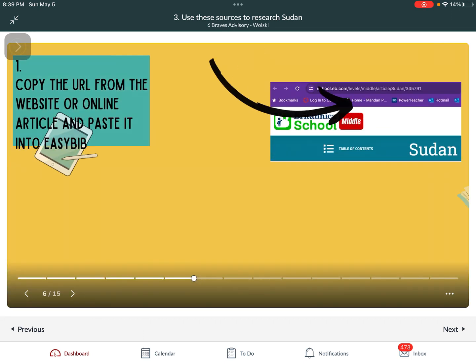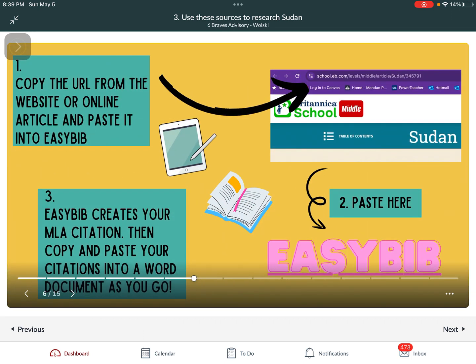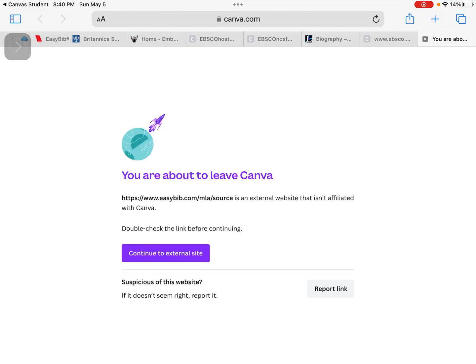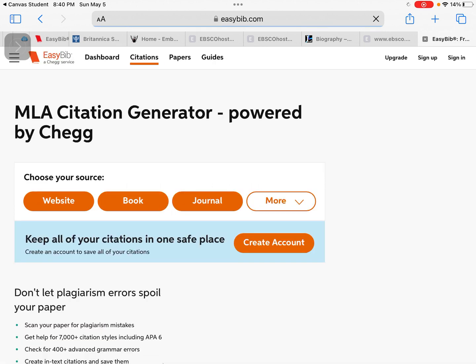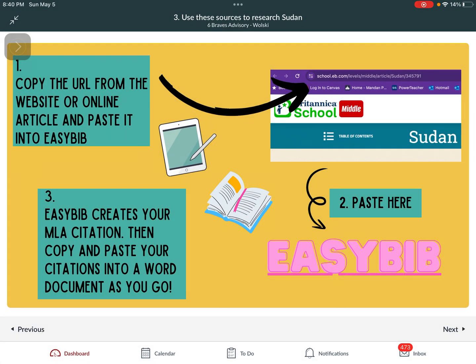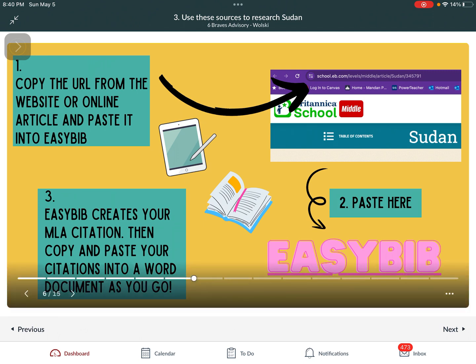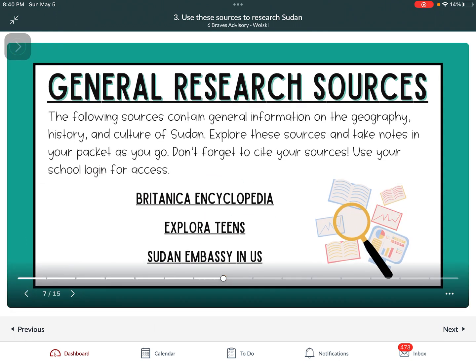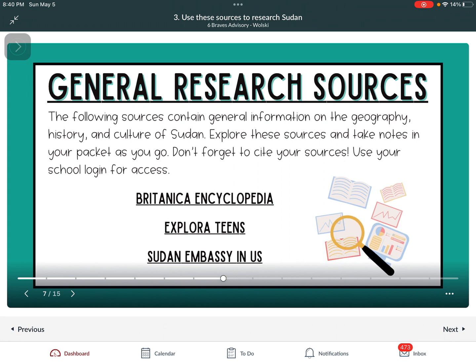Again, a breakdown of the notes, and then an explanation of how they can take the URL from a website or online article and paste it into EasyBib, which is linked at the bottom of the slide, to generate their citation. I encourage them to copy and paste it right away into a Word document as they go to keep everything neat and organized. And then we get into the different sources.